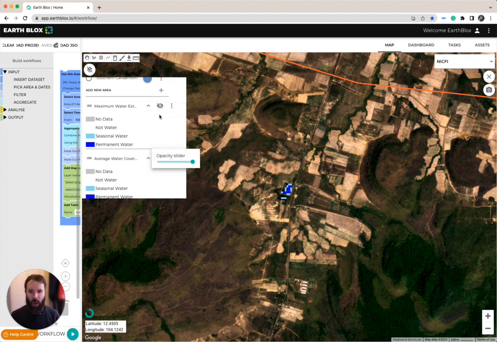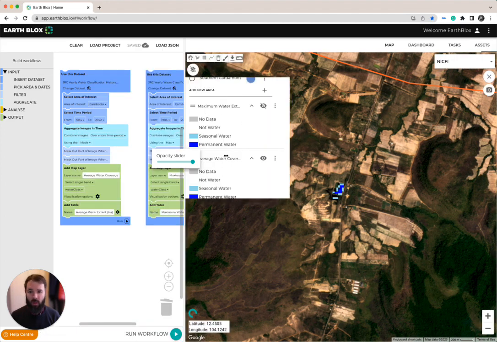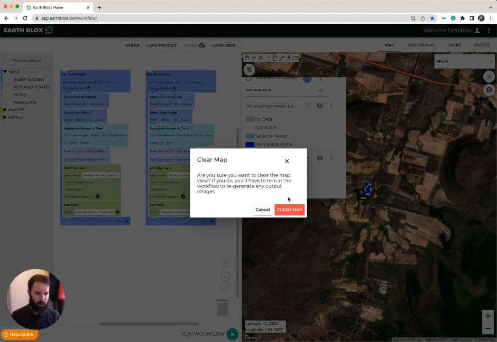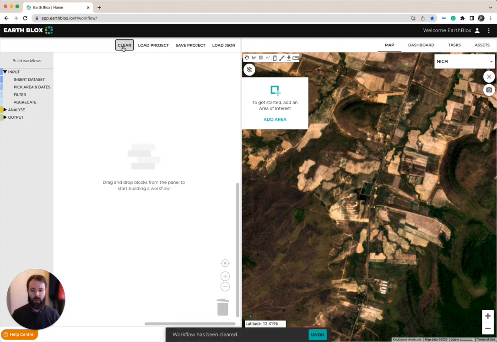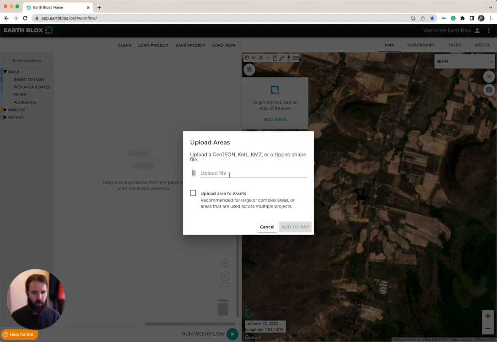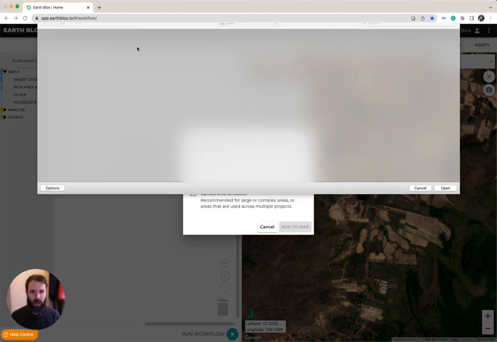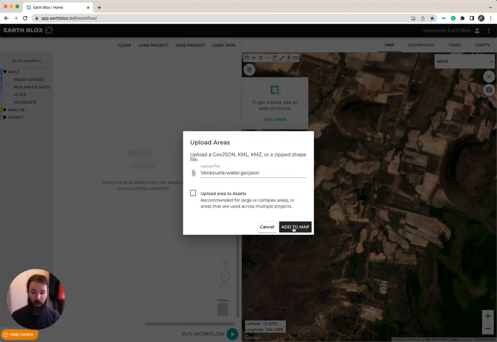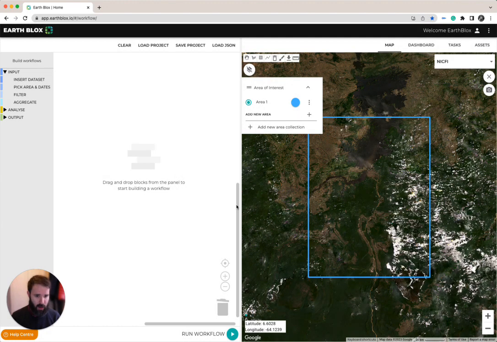So in order to run this particular workflow, why don't I clear my map and clear the workspace? To run it for your own project area, we can click Add Area, and we can upload a polygon. I'm going to choose a location in South America, in Venezuela.